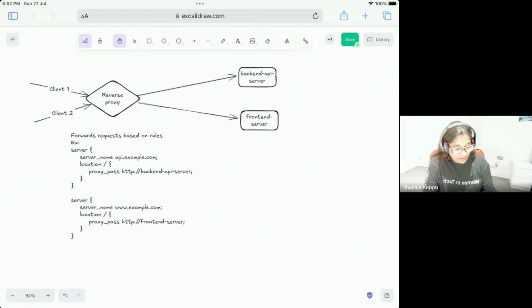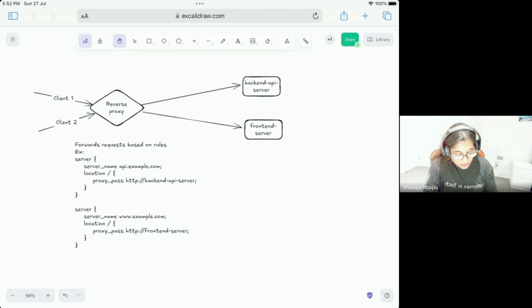Now, how does the reverse proxy send the request to the backend server? Usually you can do this using rules, because if there is only one backend system, it's pretty obvious: all the incoming requests go to the same backend server. If there is more than one backend server, you need to define rules for which request goes to which backend server. For example, you can say that if the request is coming for this domain name, send it to the API server. If the request is coming to another domain name, send it to another front-end server. So this is based on rules.